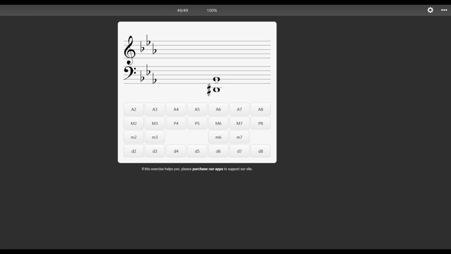So we have our B flat, C, D natural would be the major third. We then would have that expand from the major third to the augmented third with the D sharp. The augmented third would invert to a diminished sixth.